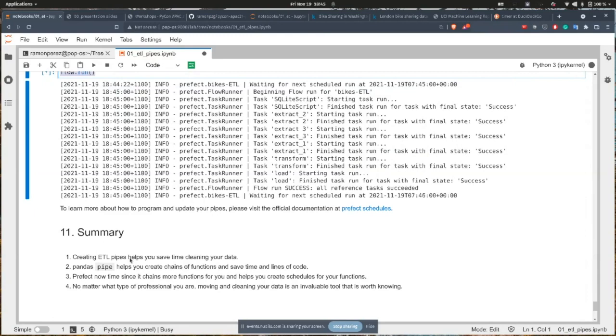Creating ETL pipelines helps you save time cleaning your data. Pandas Pipe helps you create chains of functions and save time and lines of code. Prefect now saves you time since it chains more functions for you and helps you create schedules for your functions like we're doing here. So within 20 more seconds, our pipeline is going to kick in again because I gave it 1 minute. And no matter what type of professional you are, moving and cleaning your data is an invaluable tool that is worth knowing.